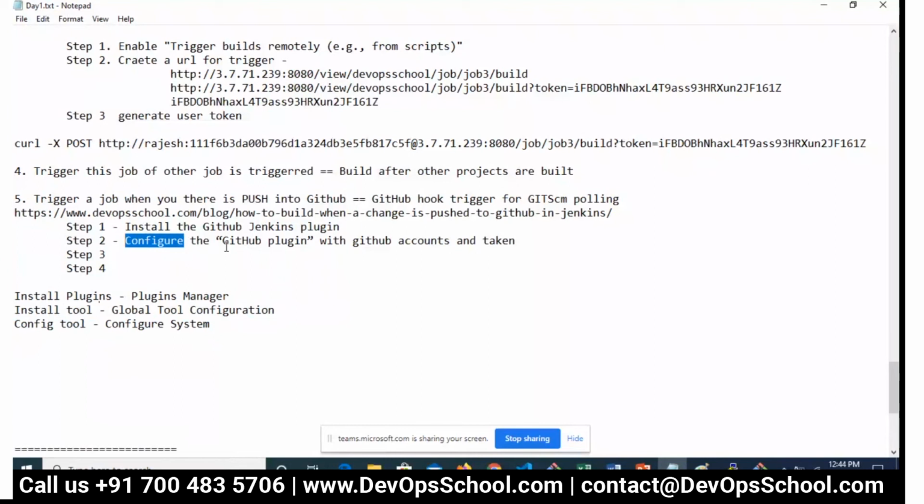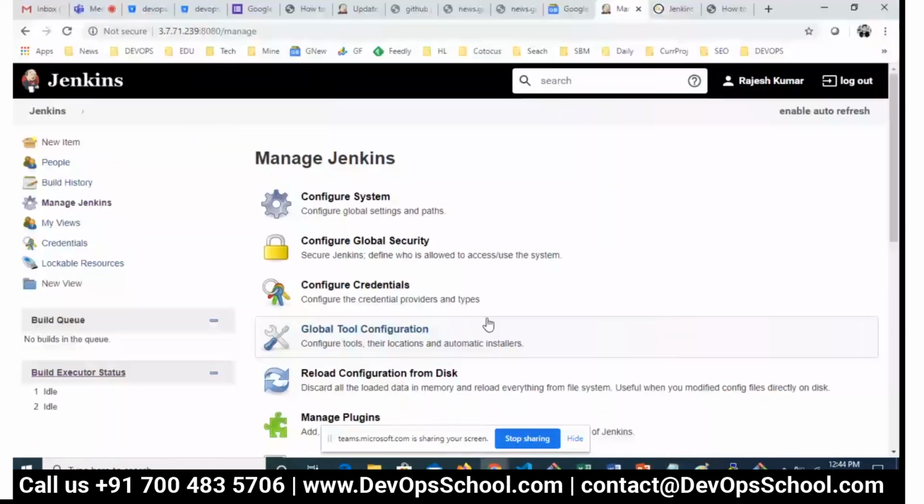Okay, so configure GitHub plugin with GitHub account and token. This is a spelling mistake here. It should be token. Okay, so now can I do this? Step number 2. Let me show you.